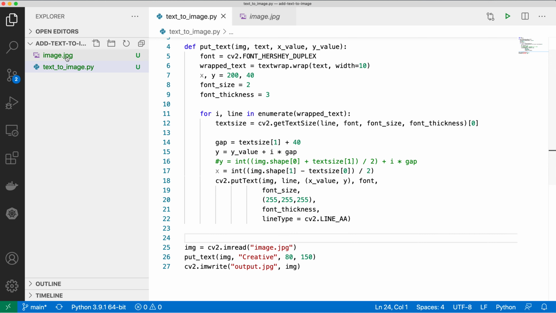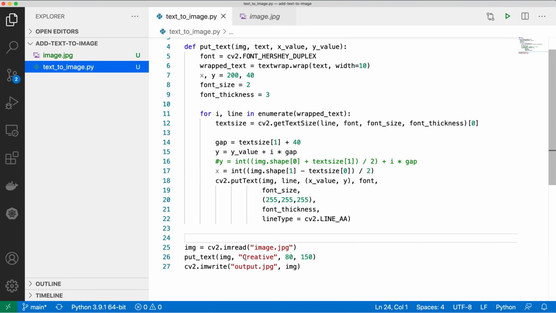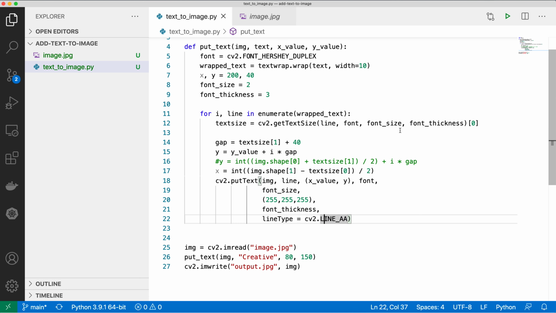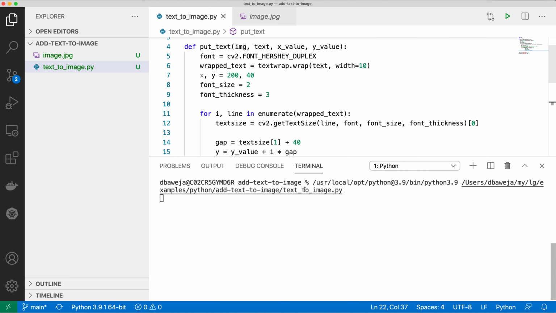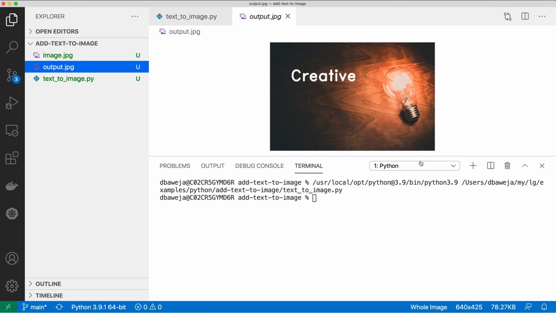As I was saying, this is my image. Let's try to write "creative" inside this image. I have passed "creative", where the x coordinate is 80 and y coordinate is 150. Let's try to write it here. I'm going to run this program now. I have just run this program. You see that output.jpg has been created. Let's see the output of output.jpg. Okay, you can see "creative" has been added to the image.